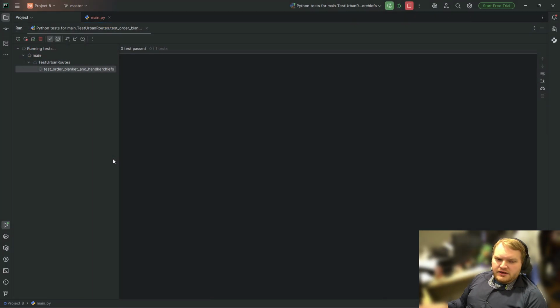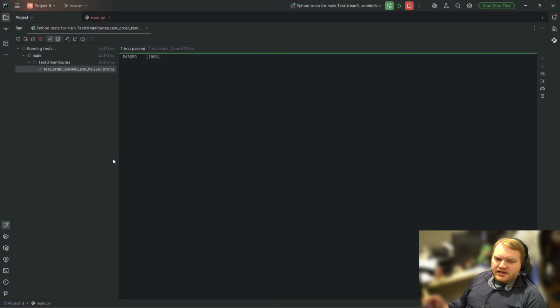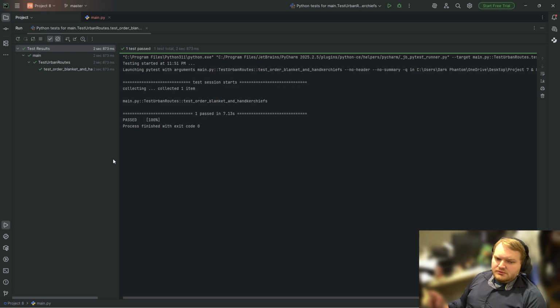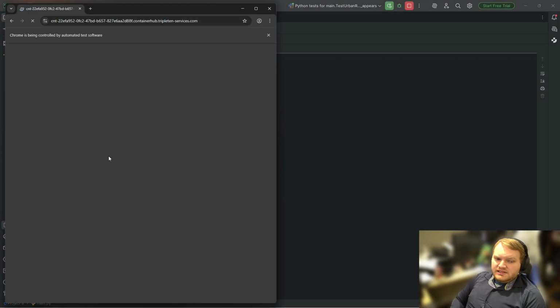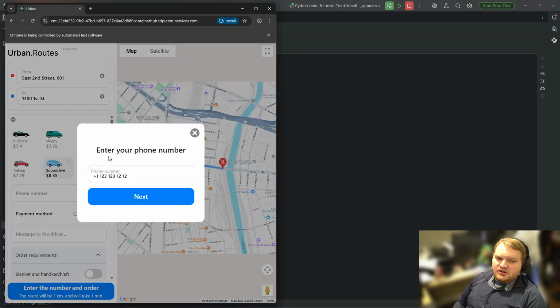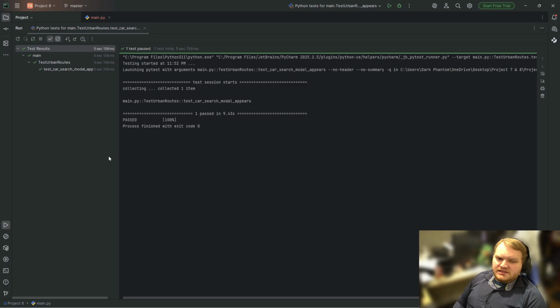Next, the script selects extra services like requesting a blanket and adding ice creams, which verifies the add-on features work as expected. Finally, the script clicks the order button and checks that the car search modal appears, then confirms that the entire booking process completed successfully from start to finish. All of these steps are executed automatically without human interaction, demonstrating a complete end-to-end automated test.